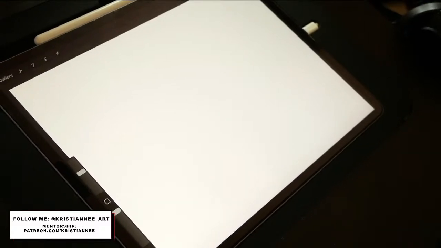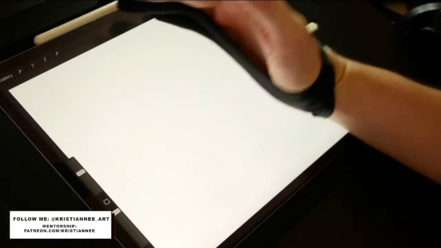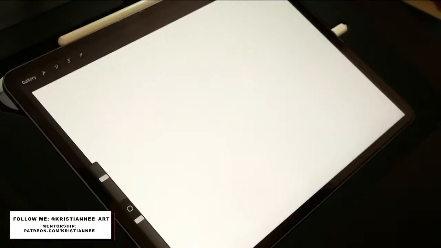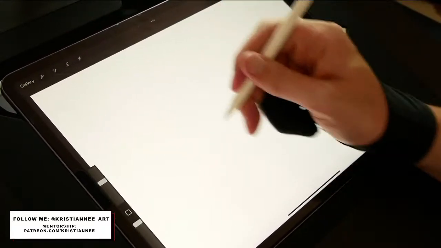I got a Cintiq glove off Amazon that I'm going to use. Glove. Okay, I'm back. Does this mess me up at all?